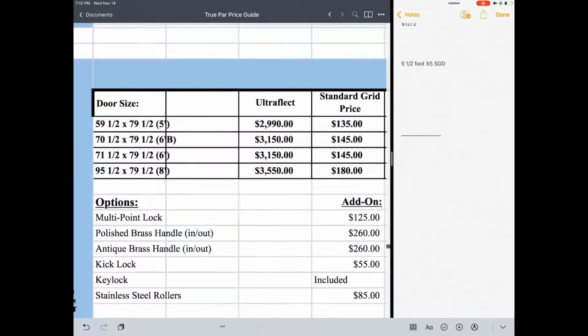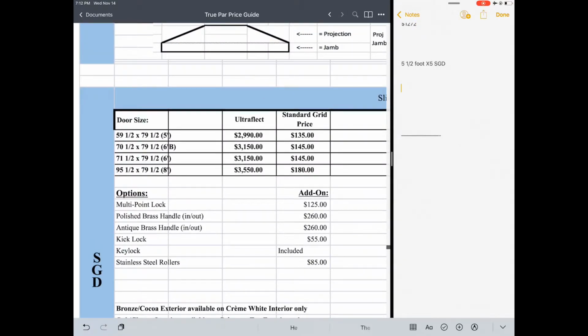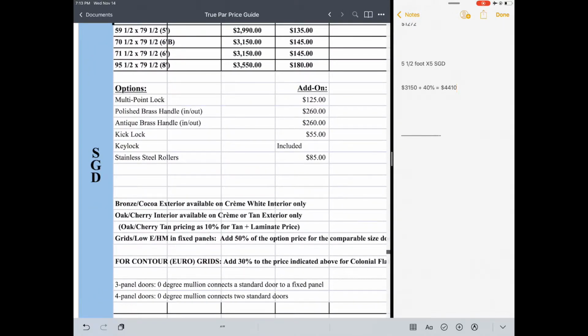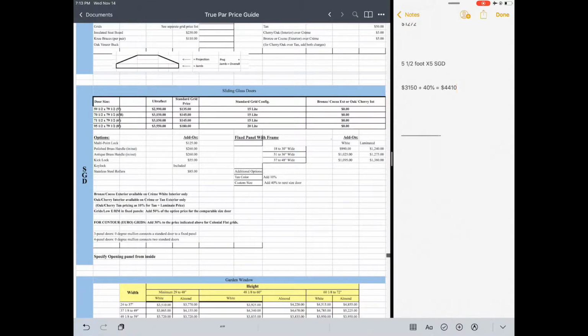So the next size up would be 6 feet. So I would take that 6-foot price, which is $31.50, and then I would add 40%, right? So if I take my calculator, $31.50 times 1.4 to increase it by 40%, that gets me a total of $44.10, and I would use that as the base price for a 5.5-foot sliding glass door. That's X5. And then I would add on anything I needed to add on, including a kick lock or a multi-point lock or whatever the case may be. So that's how you handle that situation when you're dealing with a door that's not exactly 5, 6, or 8 feet. All right.